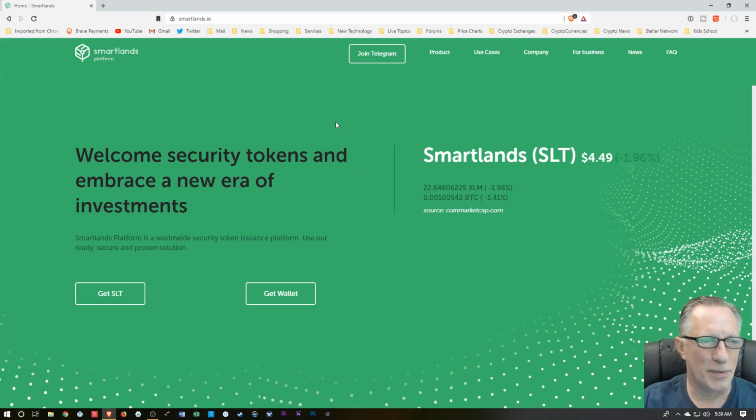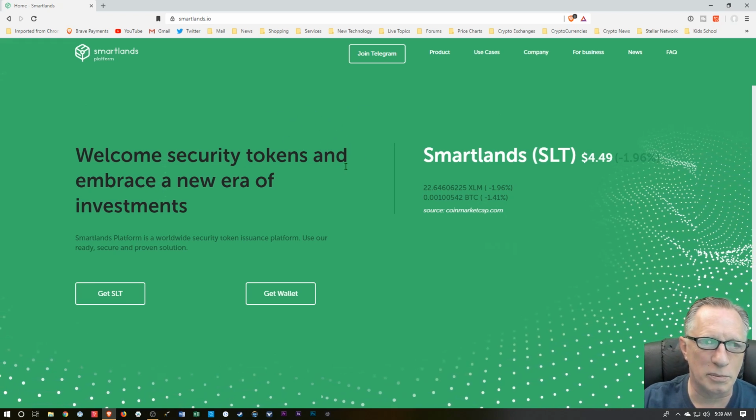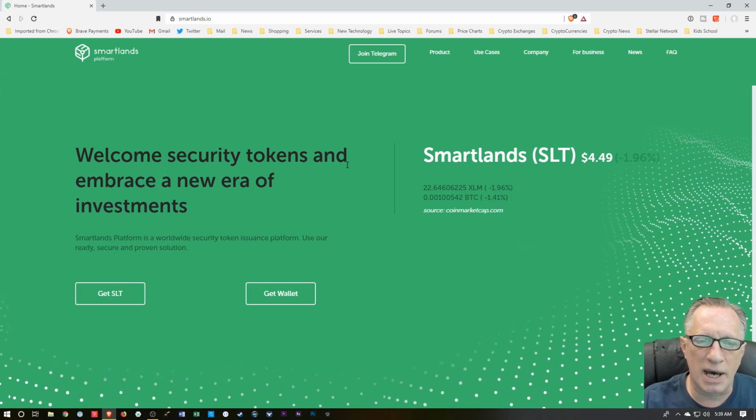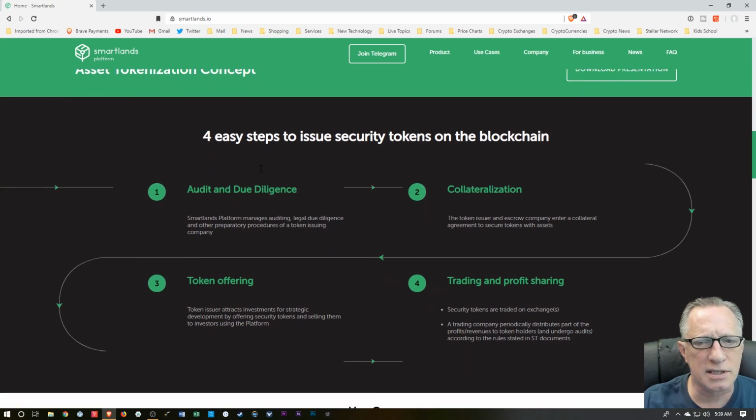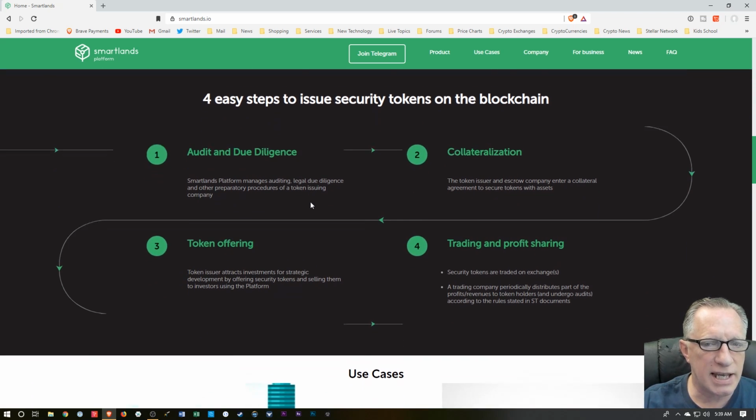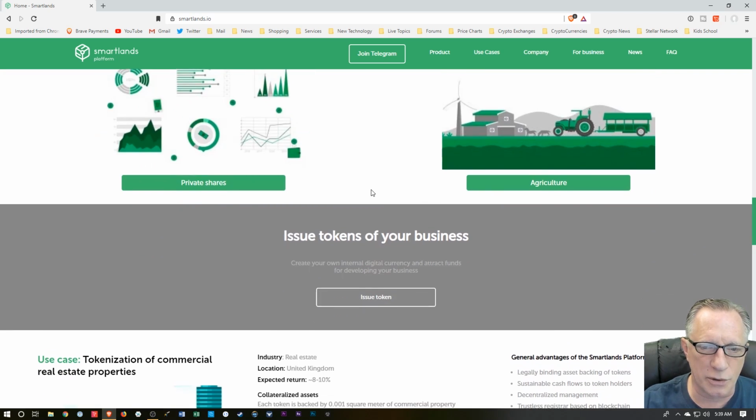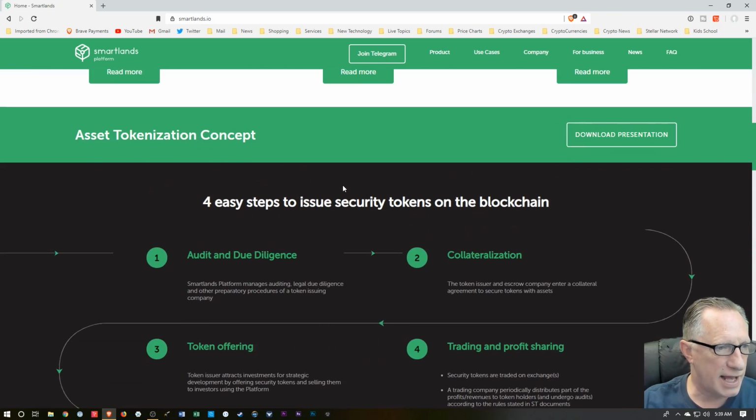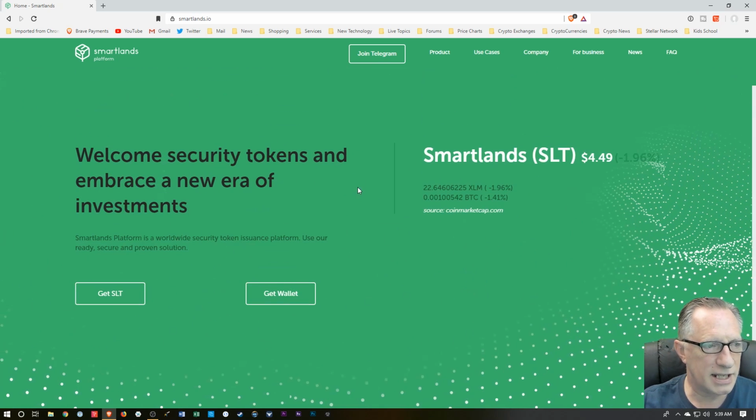All right, so this is the Smartlands homepage. This is where you can explore a little bit and find out what the tokens are all about, what the company is all about, what the use cases are for Smartlands tokens. It's a pretty good website. It talks about all the different use cases for the tokens and how they work. So I'm just going to leave that up to you, and I'll get started on getting some tokens.